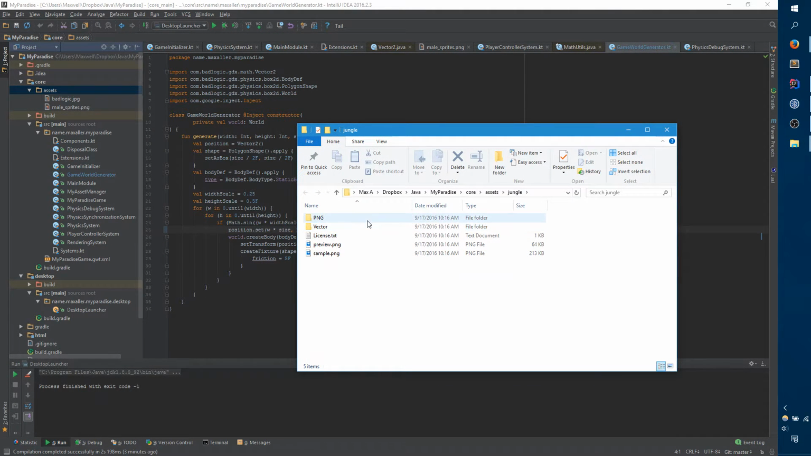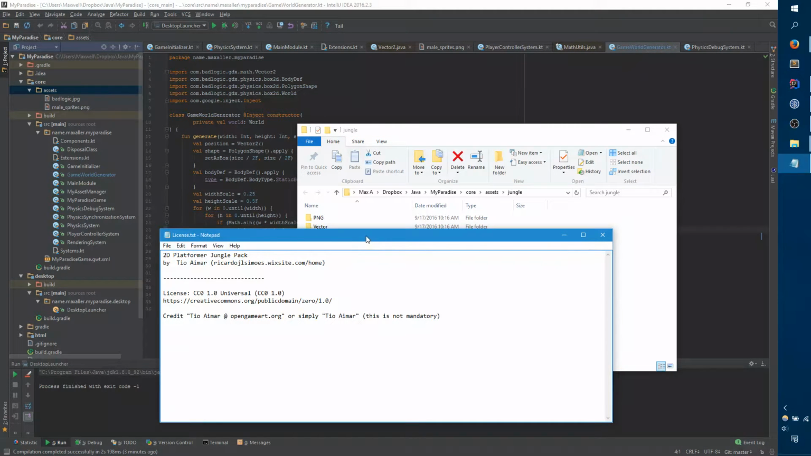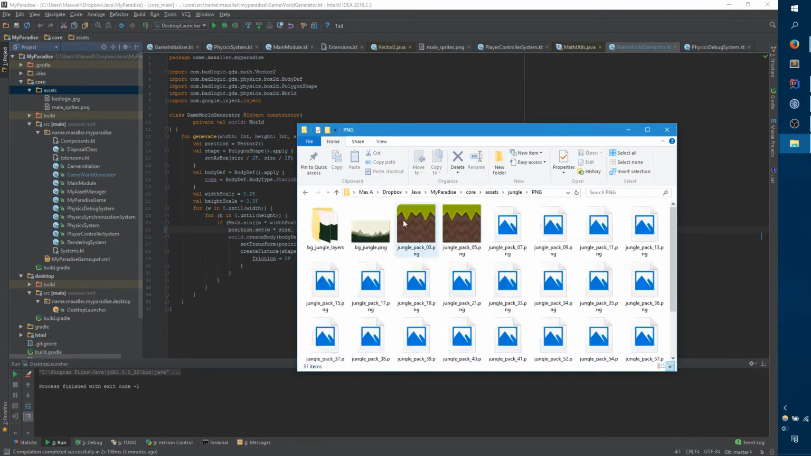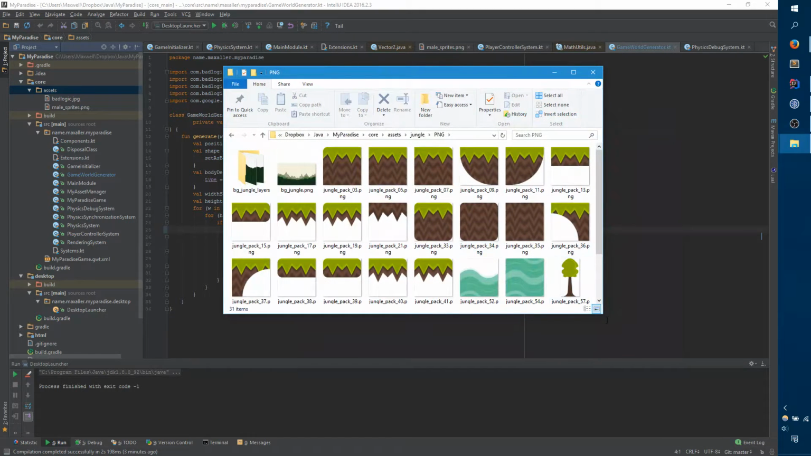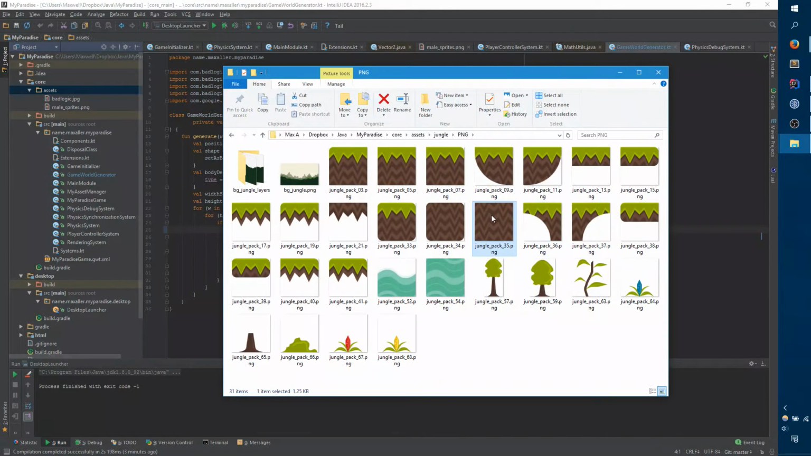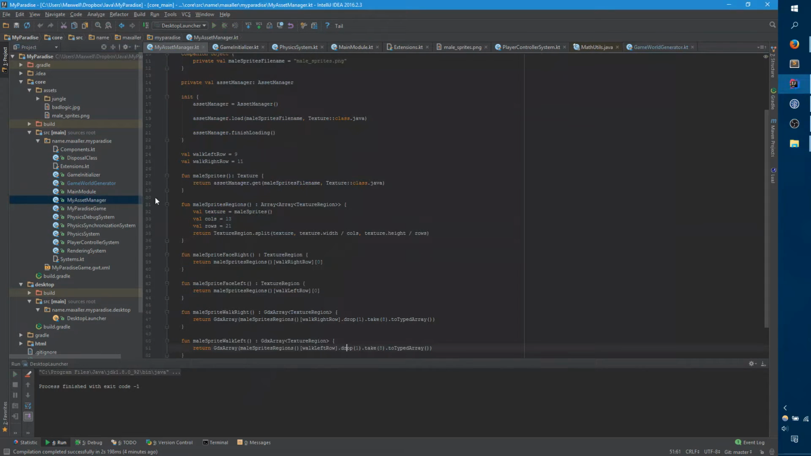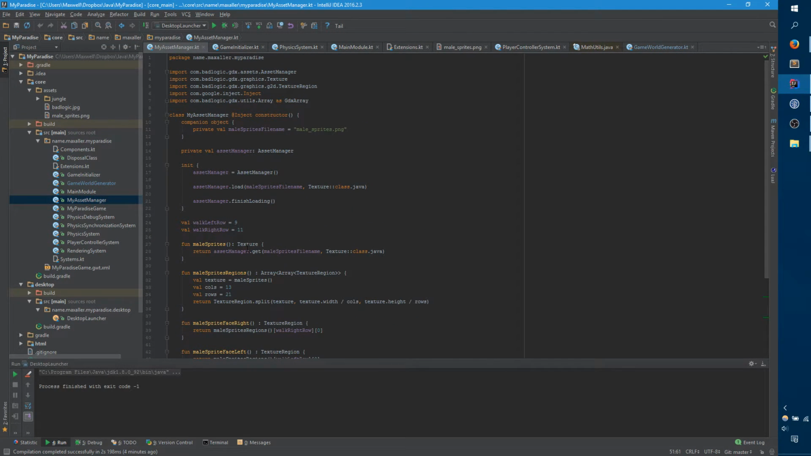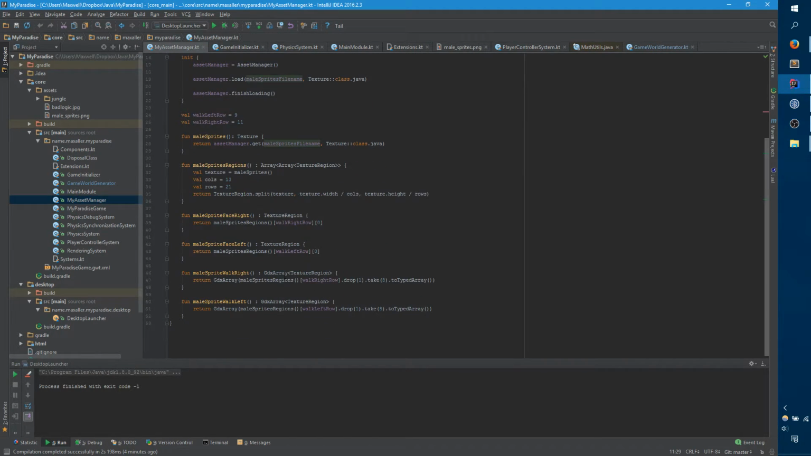I'm going to leave that in there. The one we're interested in right now is Jungle Pack 35, for whatever reason. I have an asset manager going right now, and if I have a file in here and I call load, I wait for it to finish loading, and then there's an assortment of helper methods to get the texture regions and a list of texture regions.